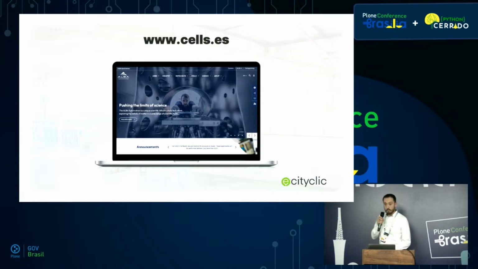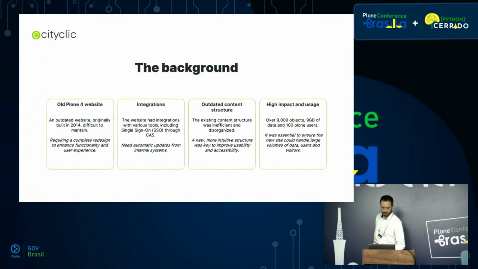So if you want to know more about ALBA, you can visit their shiny new Plone website powered by Volto. It's a key resource for both academic and industrial users, providing access to their state-of-the-art instruments and services. Now that you all know what a synchrotron is and are visiting the ALBA website, I hope it will handle this traffic peak. Let's begin with a brief overview of the project background.